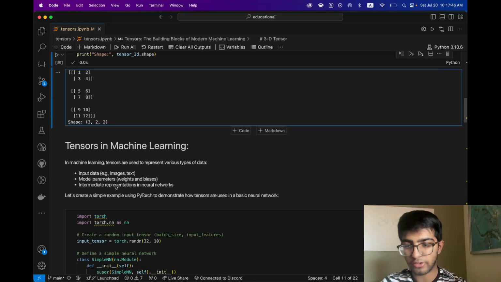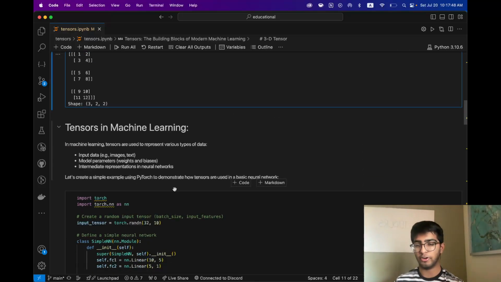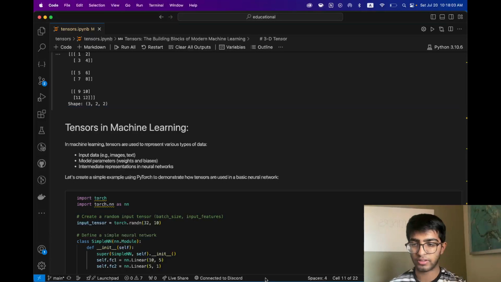Now let's talk about tensors in machine learning. In machine learning, tensors are used to represent various types of data. Input data, which are images or text or so on. Model parameters, which are weights and biases. And intermediate representations in neural networks.